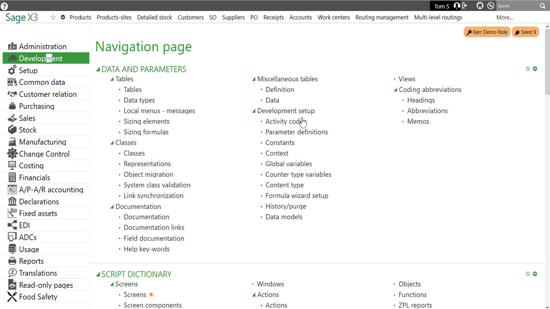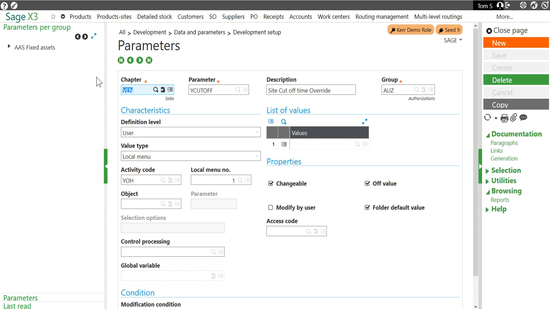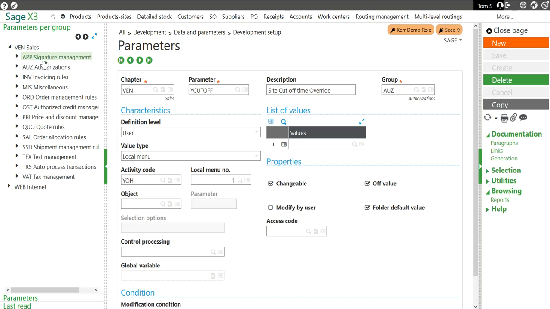So we're going to go up to the development module, and we're going to create a new parameter first of all. You can search for parameters down here, but I usually just go through the chapters until I get to the VEN. And then here's all our groups within the VEN chapter.